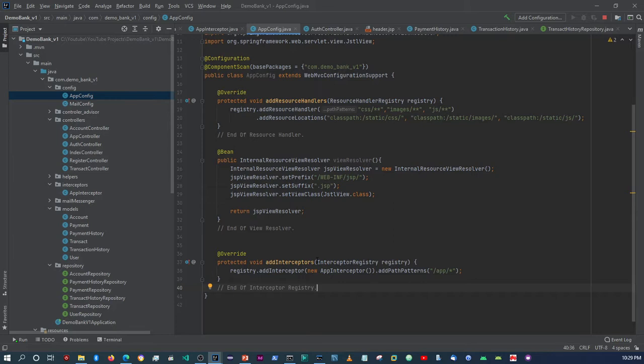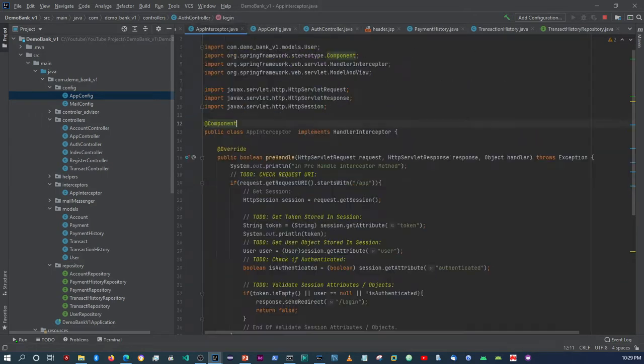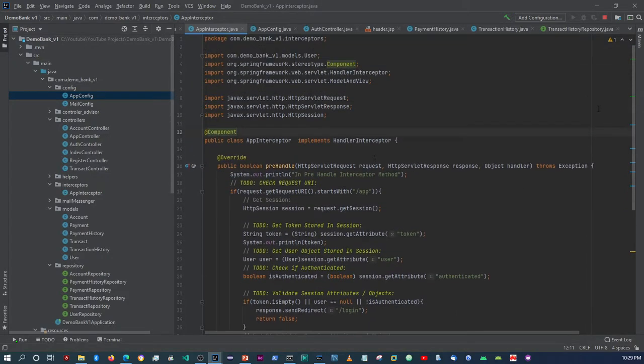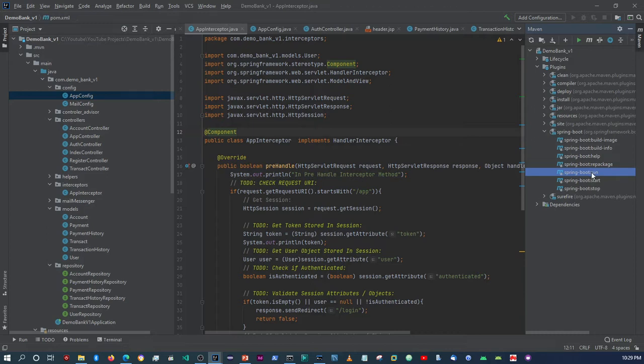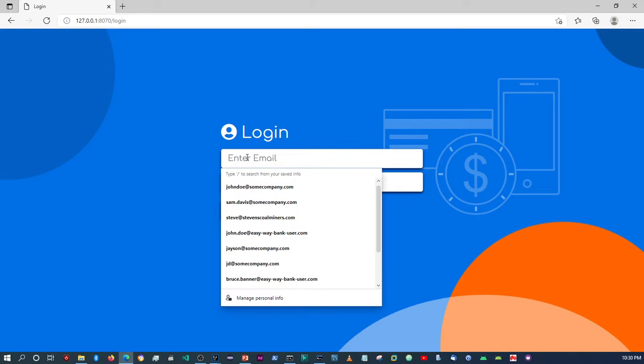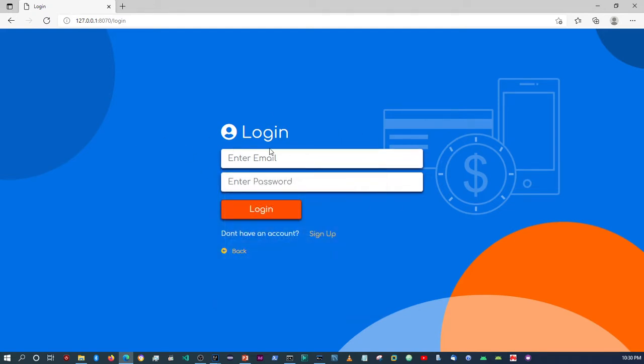Let me just double check. We got our registry over here, and we got our preHandle interceptor here. So I'm gonna stop the server and redeploy it. If you remember, whenever we tried to access the dashboard, it showed that ugly error page. So this time around, when we go to dashboard without trying to sign in, it'll redirect us back here to the login page.